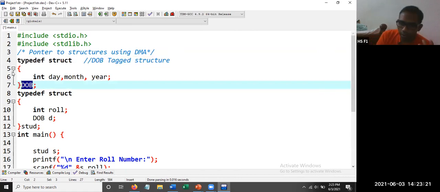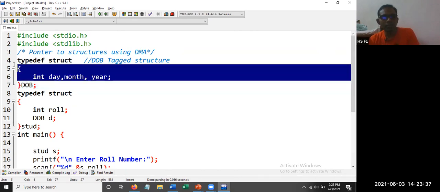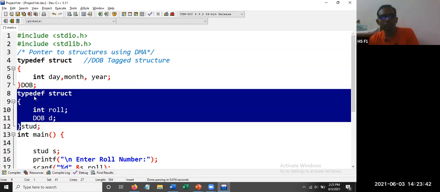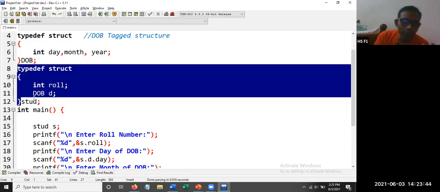Alias name means one more name. A student may have two names. One name may be called at home, one name may be called at college or office or any working area outside the home. Some may call you by another name. That is an alias name. So this is another name given to this particular structure, and this is another name given to that structure. So this is typedef. You can use typedef for normal data types. You can use typedef for structures, unions, etc.